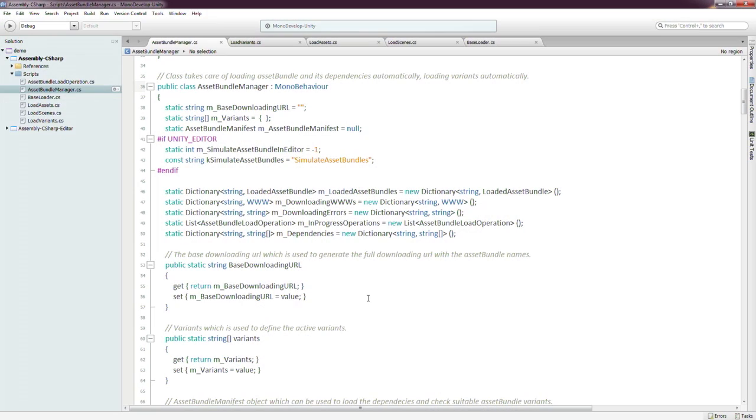So basically, we have an AssetBundle manager. This is just a script in this project, which takes care of loading the AssetBundles and all its dependencies, also variants. So actually, if you get this demo, you can integrate this. Just feel free to integrate this to your project if you want.